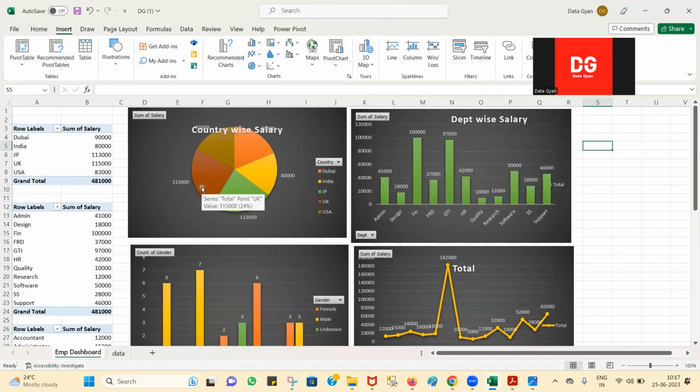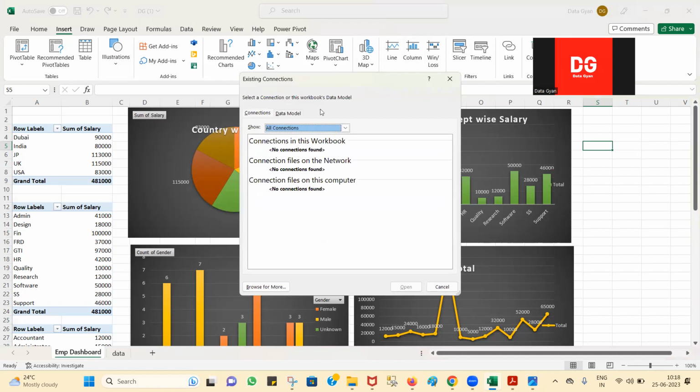But what is our objective here? Our objective here is to make an interactive dashboard. To build a salary interactive dashboard, we need a slicer. If you go to the insert section, you can see here, everybody, slicer. But see, the option is disabled.